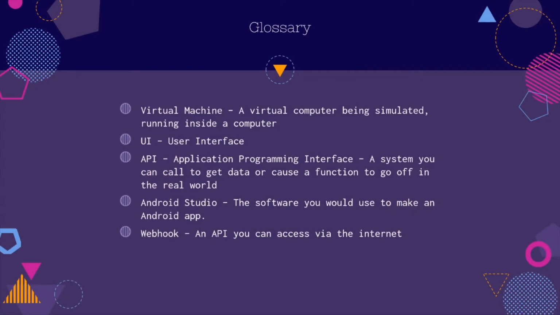First, I'm going to talk about my glossary here, which has definitions for terms that I will use throughout the presentation. A virtual machine is a virtual computer being simulated running inside another computer. A UI stands for user interface, which is pretty much the buttons or other interactable objects that you would see on your screen. An API is an application programming interface, a system you can call to get data or cause some sort of function to go off in the real world.